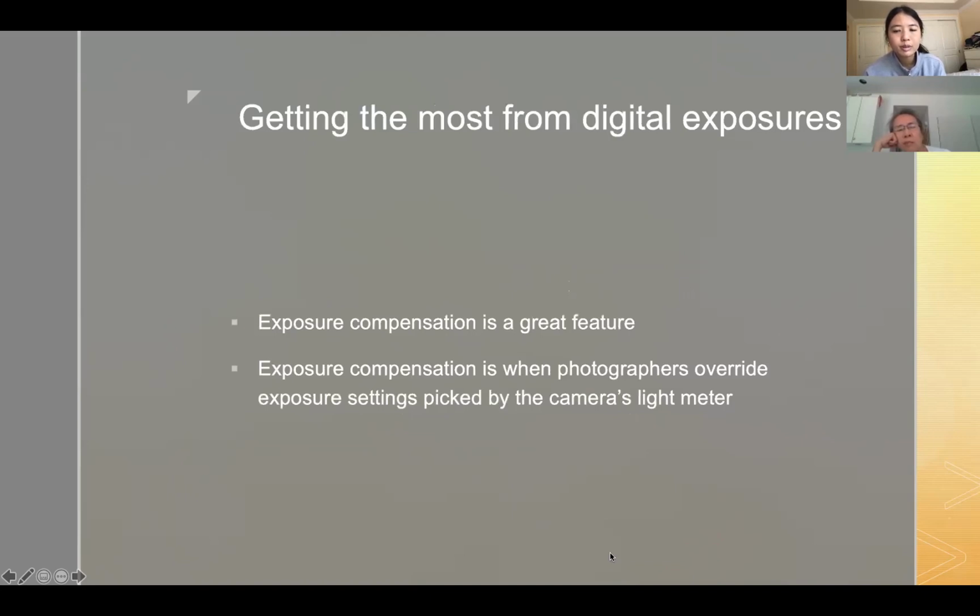To get the most from your digital exposures, exposure compensation is a great feature. Exposure compensation is when photographers override the exposure settings picked by the camera's light meter.